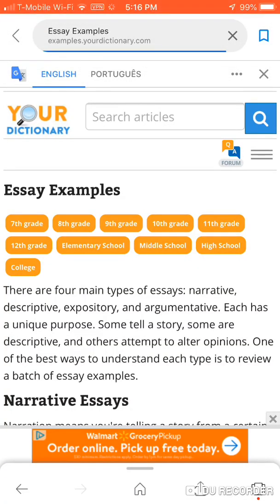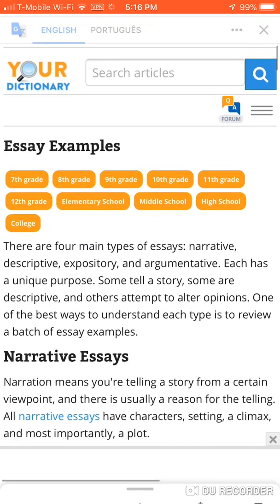Essay examples. There are four main types of essays: narrative, descriptive, expository, and argumentative. Each has a unique purpose. Some tell a story, some are descriptive, and others attend to other opinions. One of the best ways to understand each type is to review a bit of each essay example.